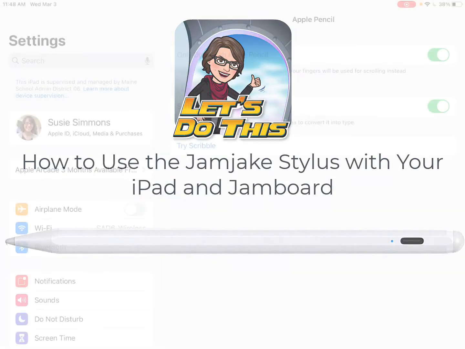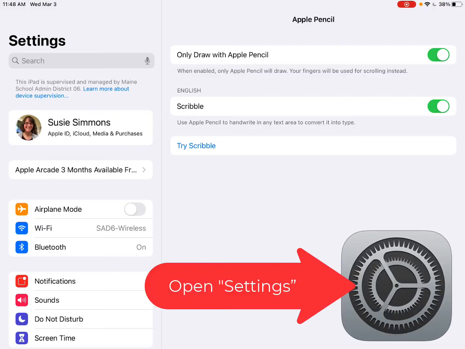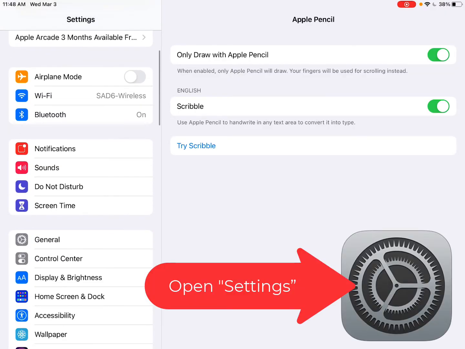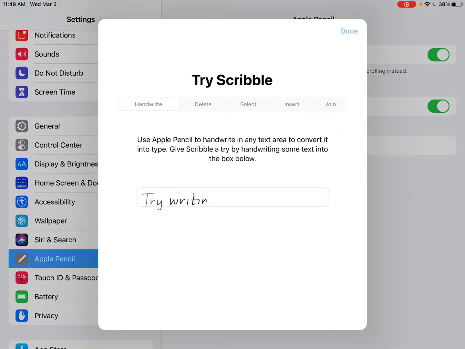Now that you have learned about how to start up your Jamjake Stylus, now let's look at how to actually turn it on and use it with your iPad. So I'm in the settings app in your iPad, and then you're going to scroll down on the left hand side until you see Apple Pencil, and then you can enable it to draw with your Apple Pencil and also enable it to scribble. Scribble is turning handwriting into type. So if we say try scribble, then we can use the stylus, and it will show you how it automatically converts it into text. This isn't available everywhere, but it is a pretty handy feature.